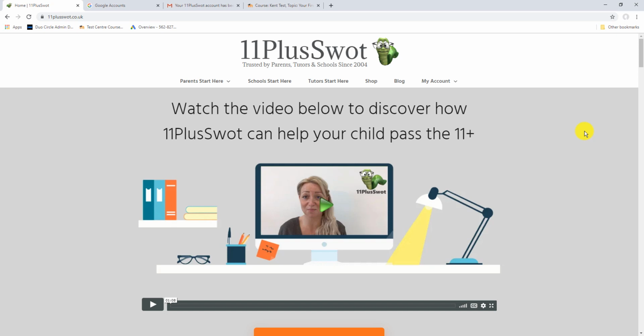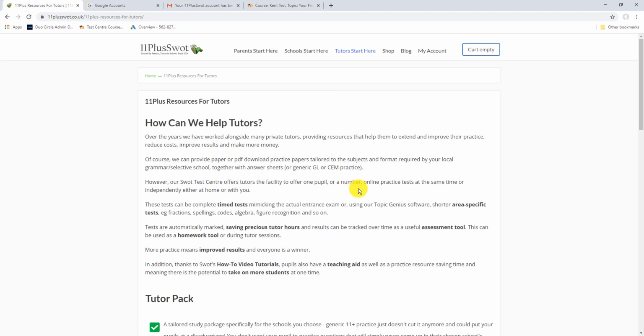During that period we've also upgraded the system for tutors so that now you can run the account as yourself, but also your class or pupils can join your group, and you can monitor them, overview them and track their progress using the SWAT system. If we go to the start page for tutors, I'm sure you've already read this, but it effectively gives you the benefits and how we can help.